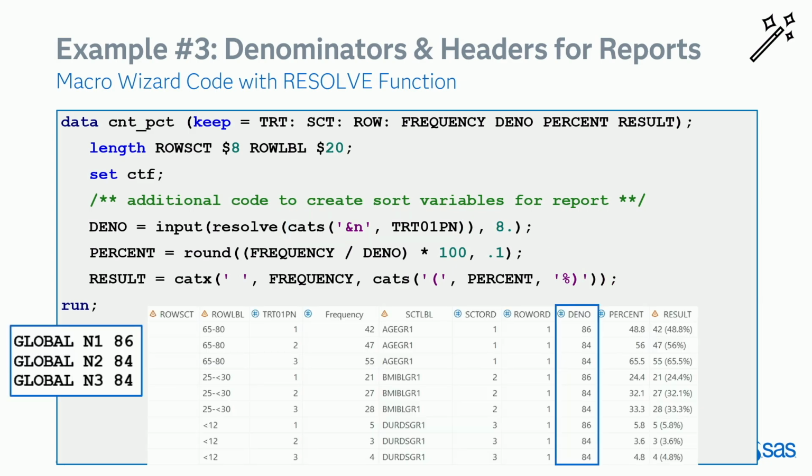And so you'll see here we have our denominator variable, and you'll notice that it does correspond to what is in our global symbol table. And it's being based off of that TRT01PN variable. So you'll see 1, 2, 3, 1, 2, 3, and it does correspond to what is in that global symbol table. And so we were able to do that on the fly. As more treatments are being added, we now have that information in there. As the counts are changing, we're not having to do a lot of hard coding.